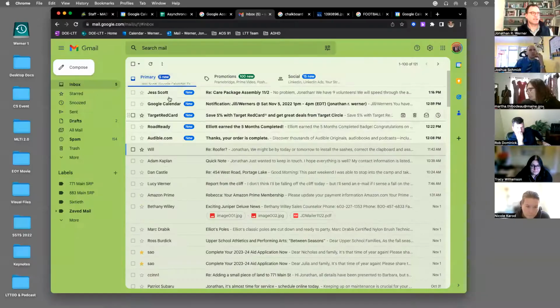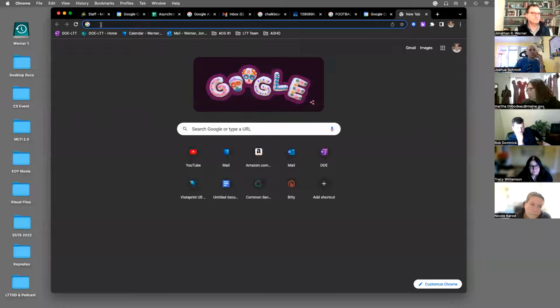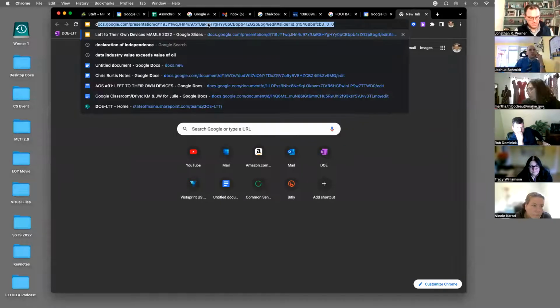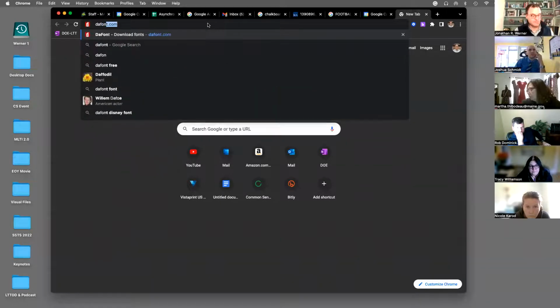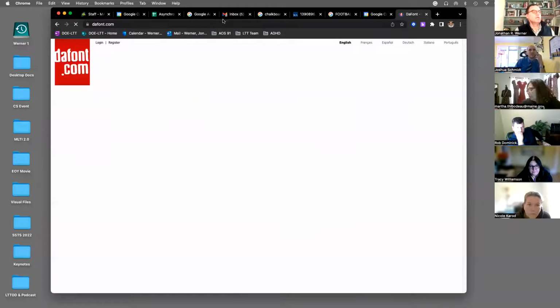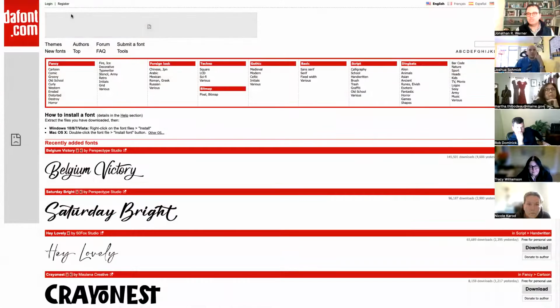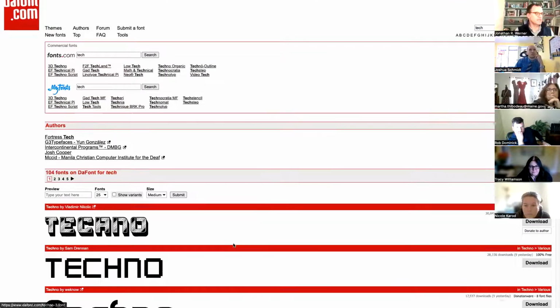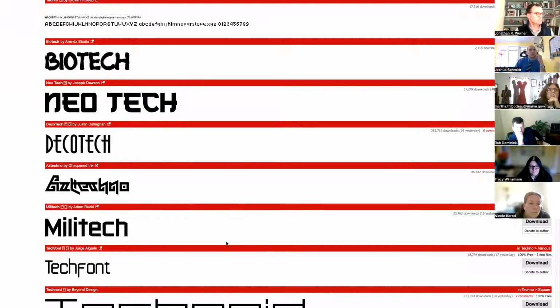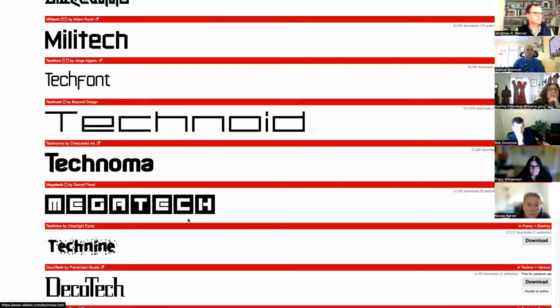So let's look for a second at my email. Dafont.com. D-A-F. I have no idea where this name came from. This does not work on iPads, but it works on Macs. And what you're looking for are the OTF or TTF font files. Those are just the extension for a font file. So let's say I'm going to look for a tech-related font up here. And I like Megatech.